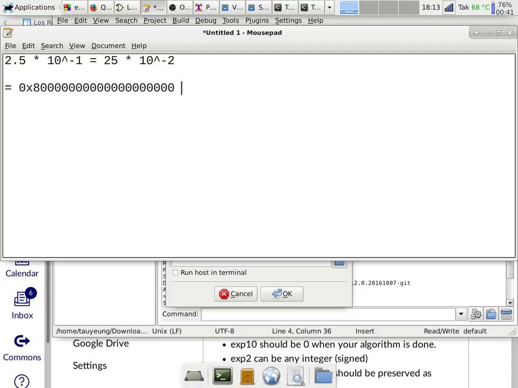1, 2, 3, 4, 5, 6, 7, 8, 9, 10. Oh, way too many, huh? 1, 2, 3, 4, 5, 6. Okay, I got 4 too many digits here. Does that look right to me? 1, 2, 3, 4, 5, 6, 7, 8, 9, 10. Yep, so this looks right now.